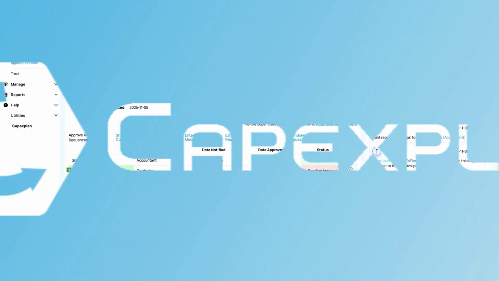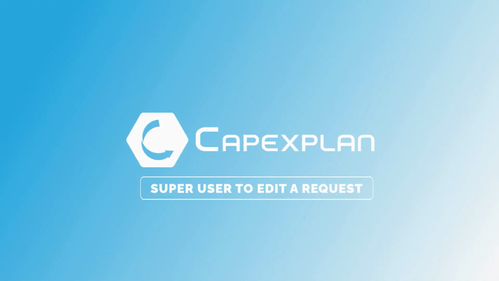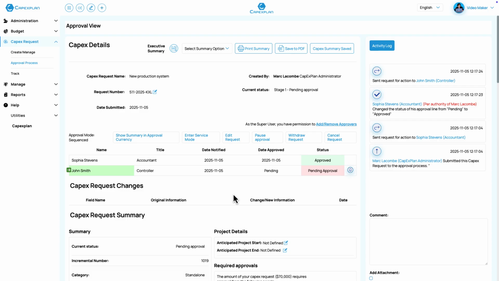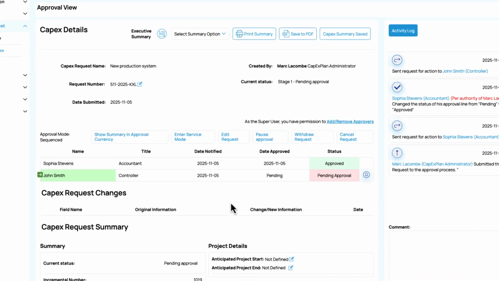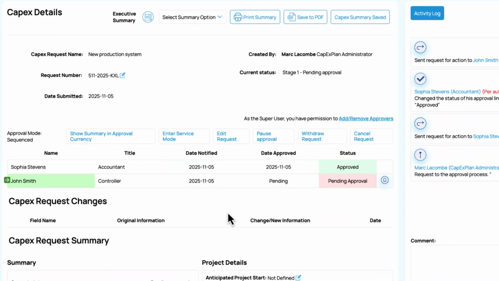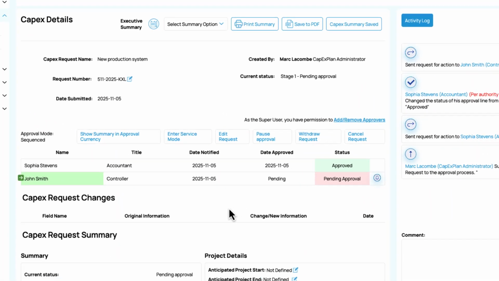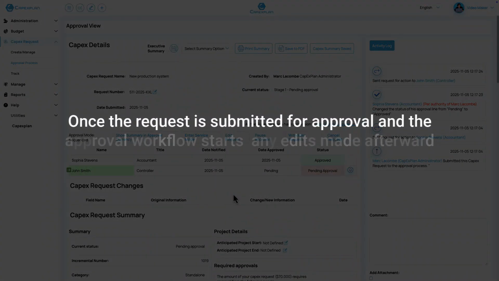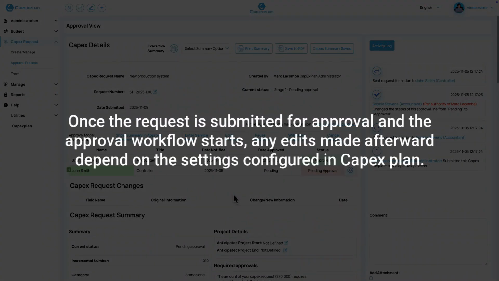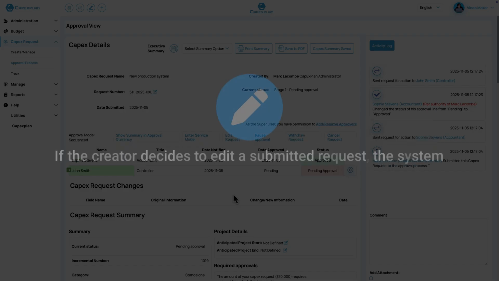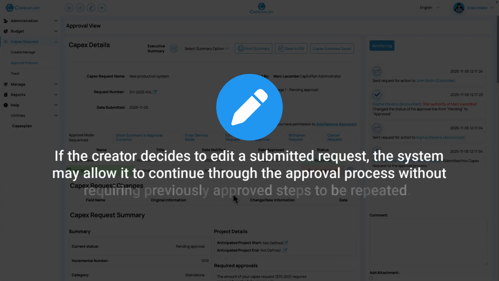In this video, we'll walk you through how to edit a Capex request during the approval process. Before the approval process begins, when someone is creating a request, they can freely edit any of the fields. However, once the request is submitted for approval and the approval workflow starts, any edits made afterward depend on the settings configured in CapexPlan. If the creator decides to edit a submitted request, the system may allow it to continue through the approval process without requiring previously approved steps to be repeated.